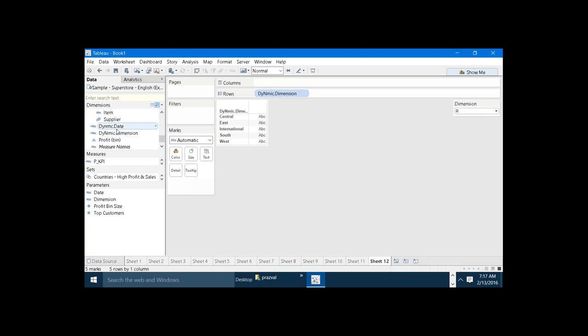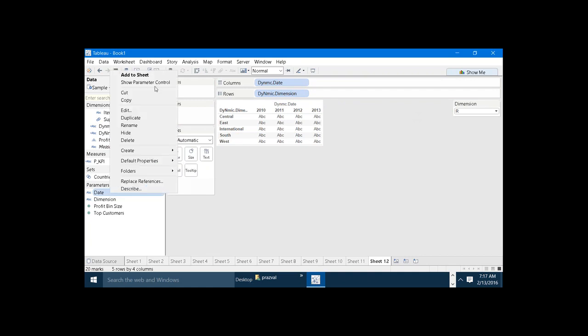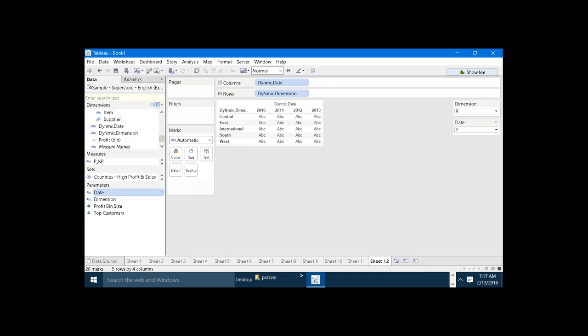Now drag the dynamic date and drop it into the columns. Let me show the date parameter. Let me click on quarter. If you click on quarter, by default the date name will extract 1, 2, 3, 4. So how to get Q1, Q2, Q3, Q4 like that?